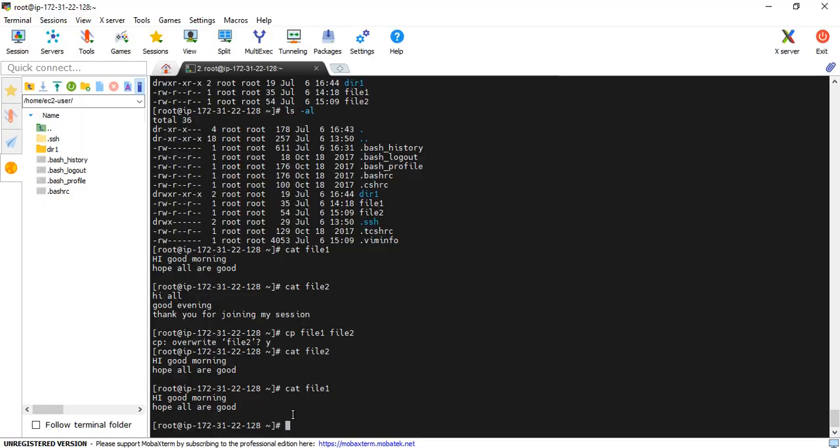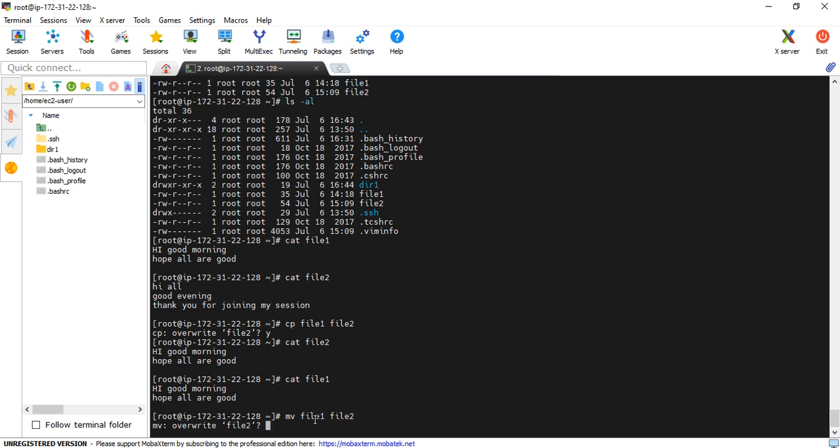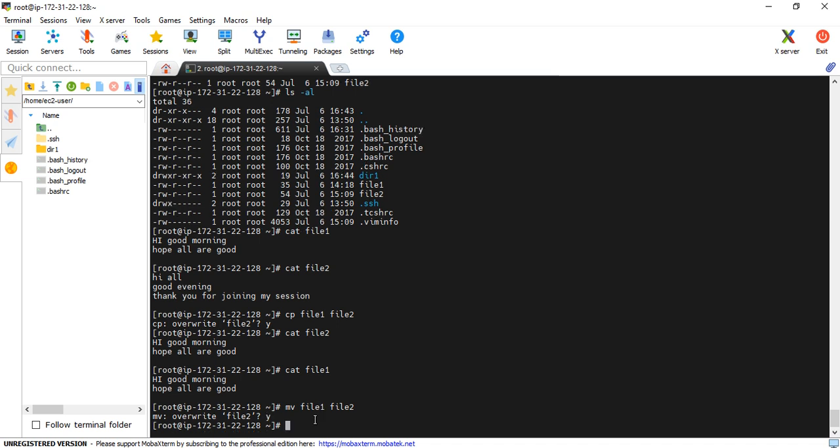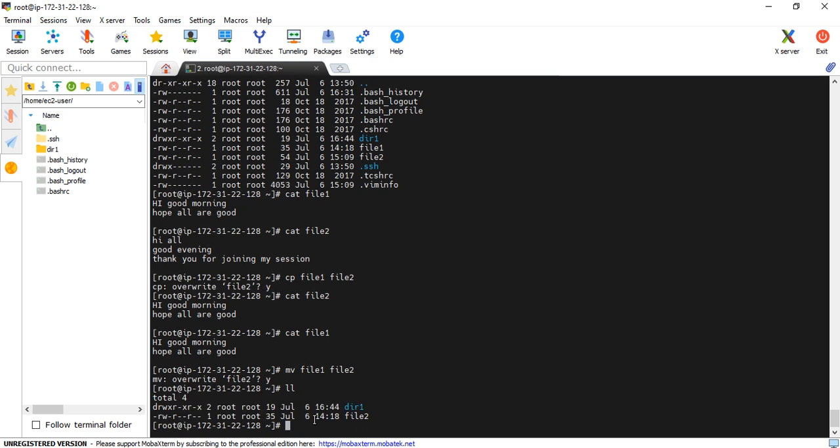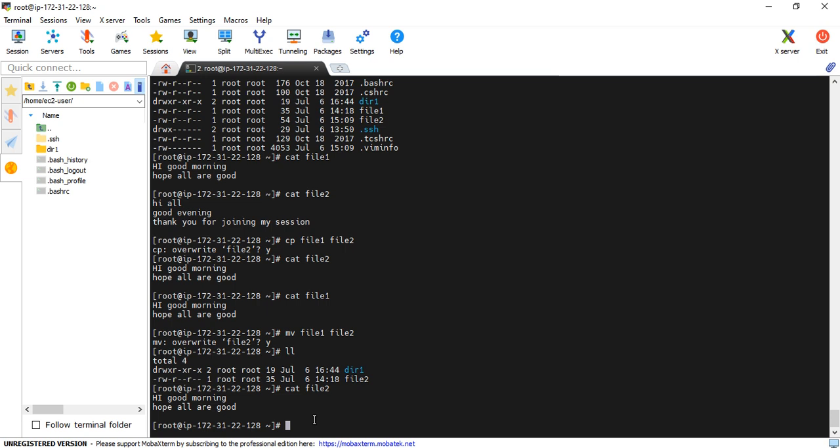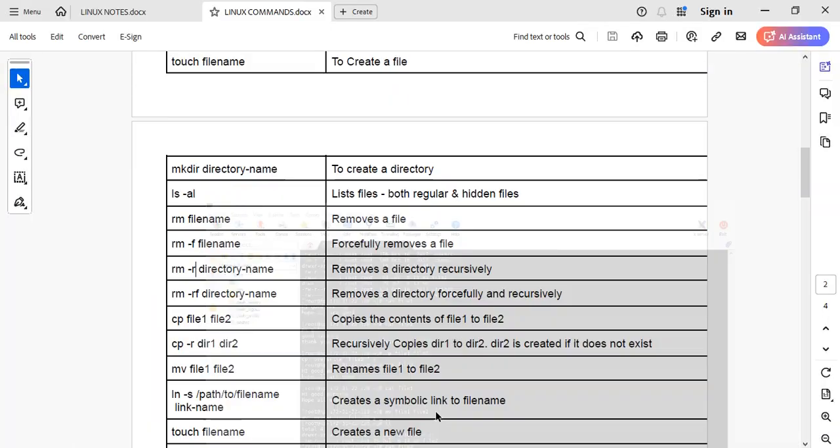Suppose mv file 1 file 2 means it renames file 1 to file 2. What happened, we can check here, mv file 1 file 2, overwrite file 2, yes. Okay, just click on ll. Here file 1 will be renamed as file 2. Cat file 2, what happens? The same content is available. So this is the difference between copy and move.